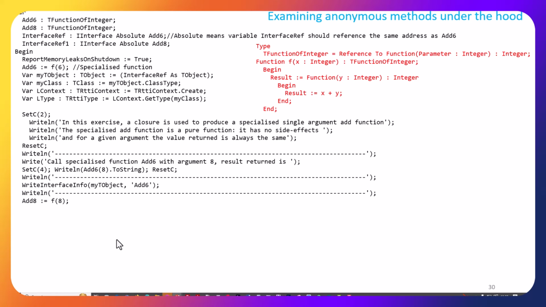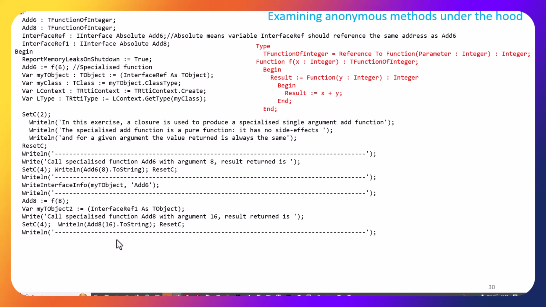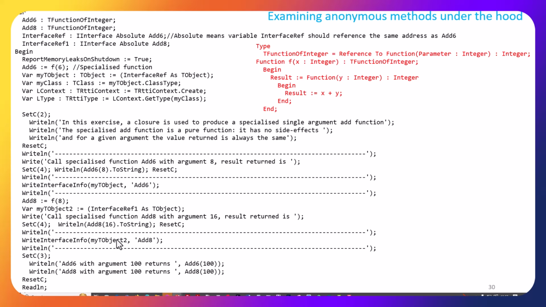So we're going to create another specialized function, but this time its closure will capture 8, so it's a partial function that will add 8 to whatever you supply it with. We're going to create a second object, which is why I got the second interface reference, and we're going to call the specialized function add 8. I'm going to add 16 to 8 to create 24. And then I'm going to actually explore the memory that is occupied by this anonymous function. And then I'm going to apply the partial specialized function add 6 to 100 to make 106, and then specialized function 8 to 100 and get 108. So that's it.